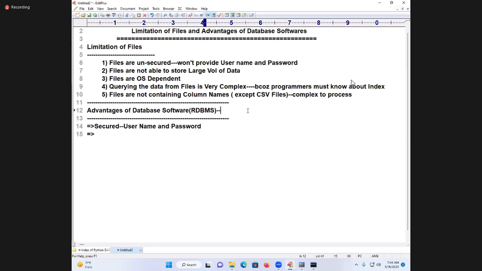But you go for MS Access, a non-RDBMS. Have you heard about MS Access? MS Access is also one database. There it is not asking for a username and password. This does not come under RDBMS databases. So I'm not talking about this kind of thing. I'm talking purely about RDBMS. And next, database software.